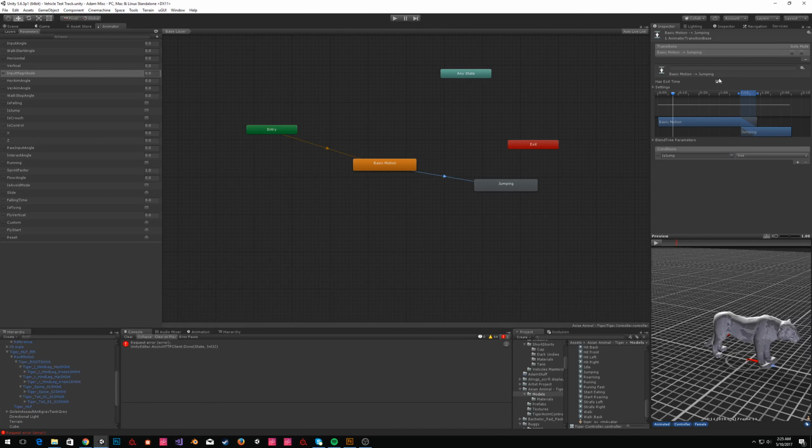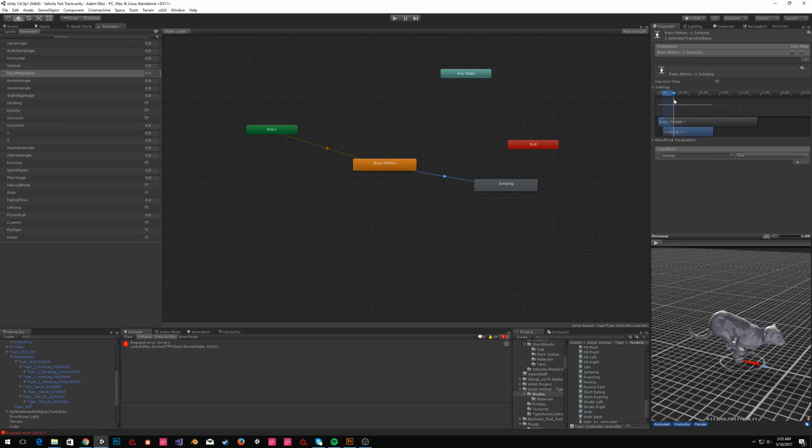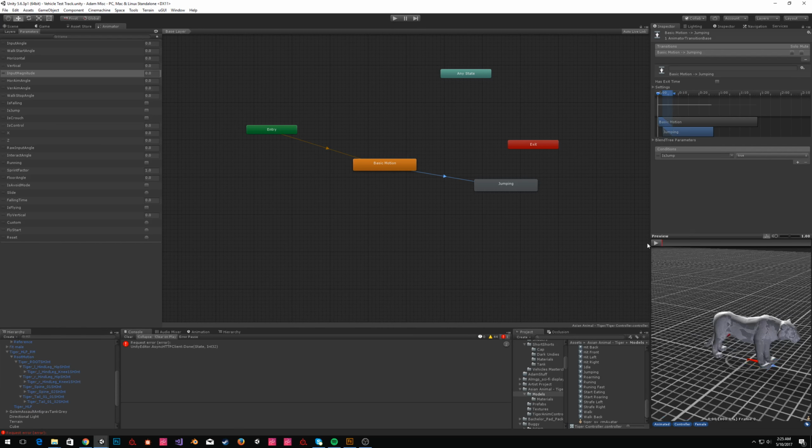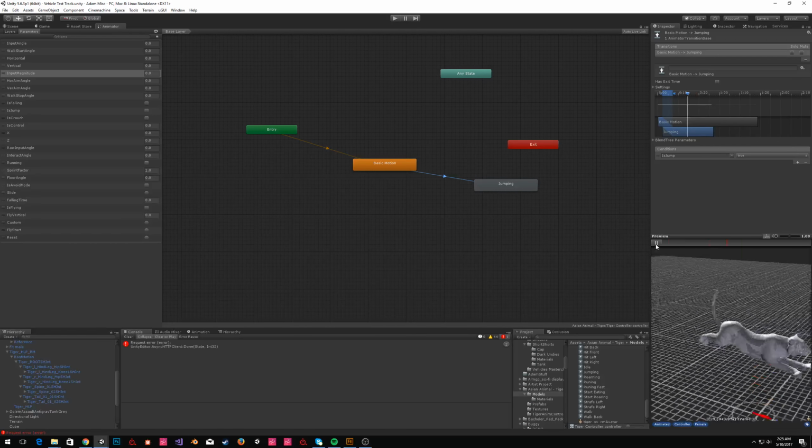Now we can remove the exit time from this, and that'll mean it'll transition as soon as the condition is true, rather than waiting for the current animation to finish whatever loop it's on before doing it. We can also set some of these back a little bit. We're just going to try and keep it fluid, really as fluid as possible. So now we can preview how that's going to happen. That's a pretty quick jump.